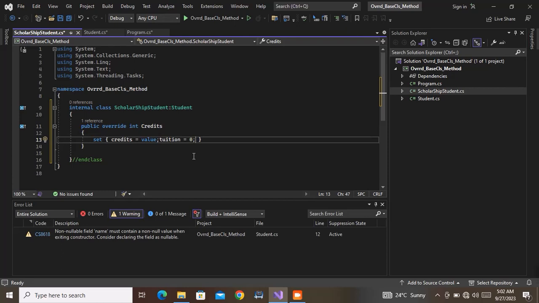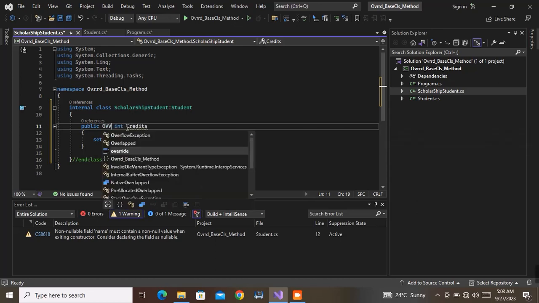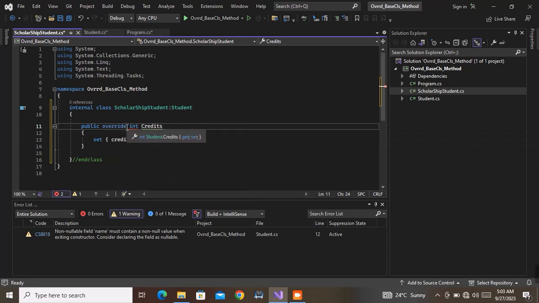Now we understand that. Now let's read some notes. In C sharp you can use either the new or the override when defining a derived class member that has the same name as the base class member. So we can say override, or we can say new. Very important. So I'm not going to say new, I'm going to say override.